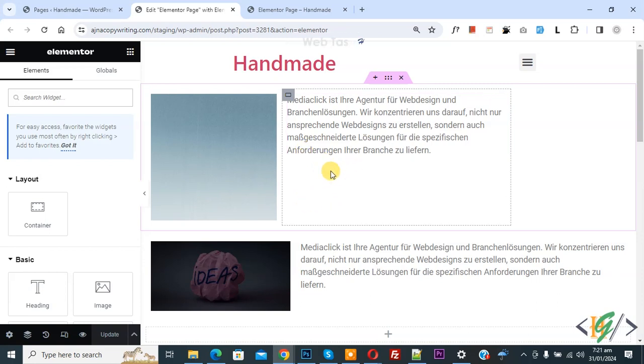Bismillahirrahmanirrahim. Assalamualaikum. My name is Hassan and today we are going to add custom font unit in Elementor WordPress.